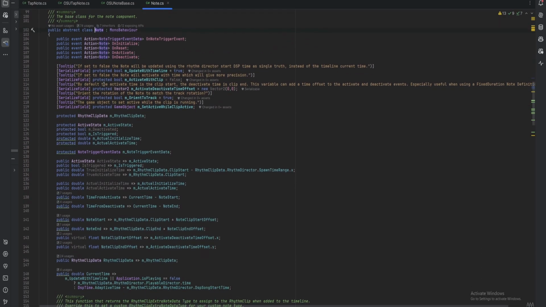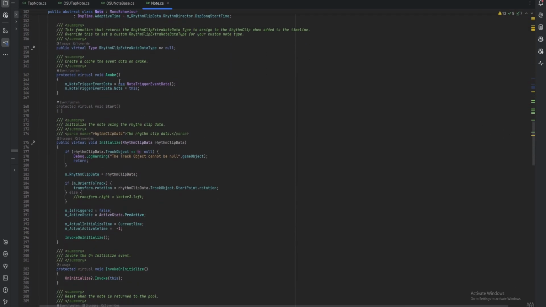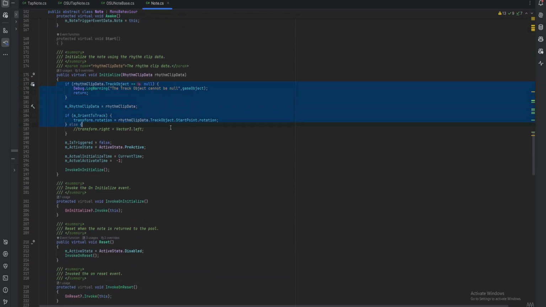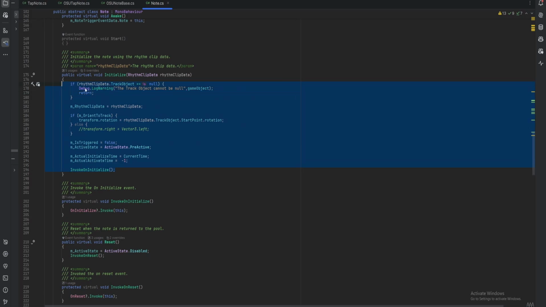A note has a few functions. We've got our awake function over here. We've got our initialize function. This initialize function is going to get called every time we spawn a new node. Remember that nodes are being pooled, which is very important. That means that every time we go into initialize, we need to make sure to reset all of our values. Otherwise, it's going to keep values from the previous node that was taken from the pool.